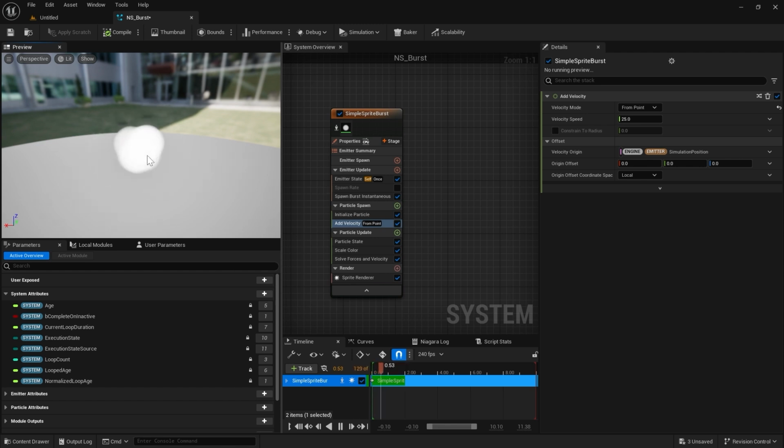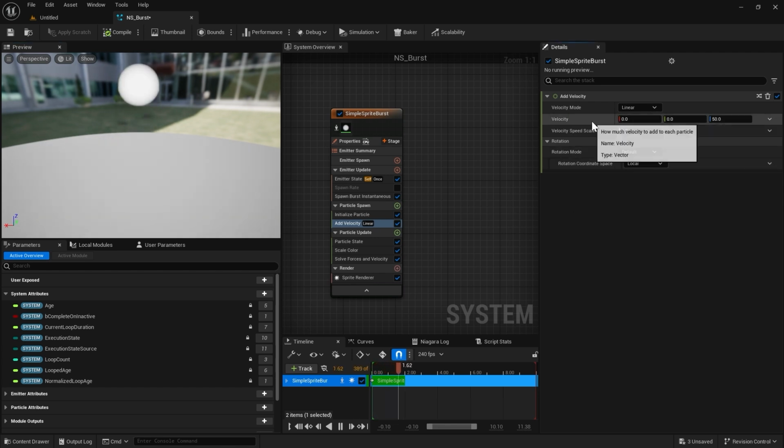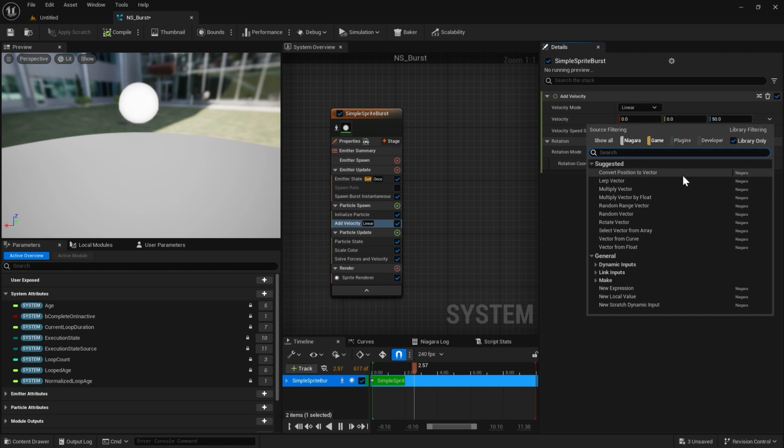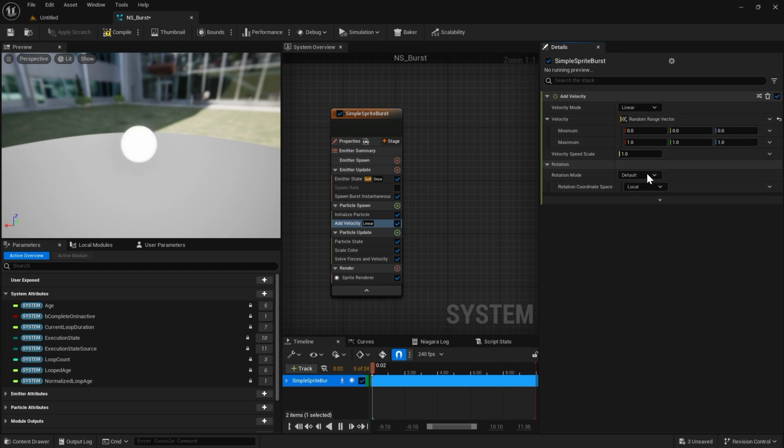Now, what's the other way though? Let's go back to linear. Now, in here, this is a vector, right? This is directions. This is moving on X, this is moving on Y, this is moving on Z. Okay, cool. What if we want to randomize, like make a minimum and a maximum? If you click on the plus, you can see that there are many ways to calculate this. We're not gonna go over all of them. We're gonna go over the most useful ones that are gonna help you. You can type random, and it's gonna say a random range vector. We need a random range.